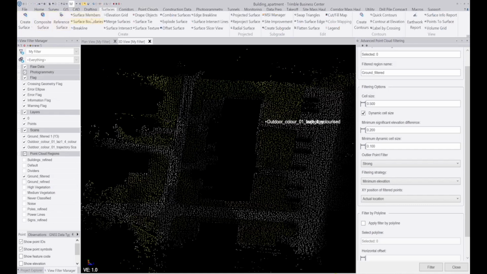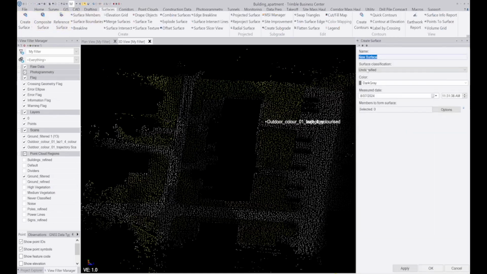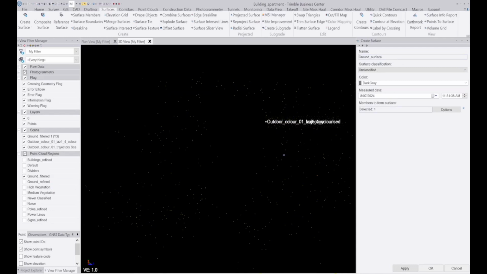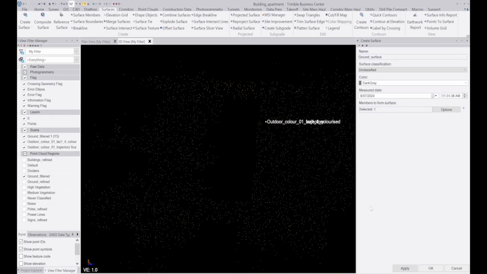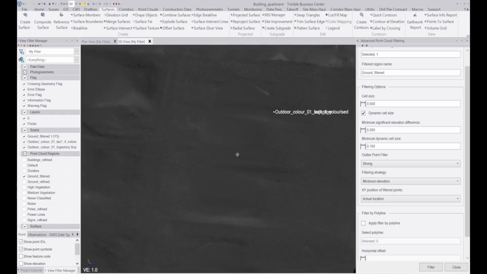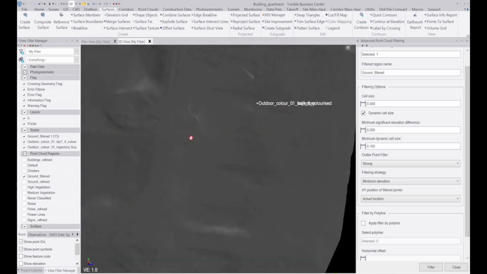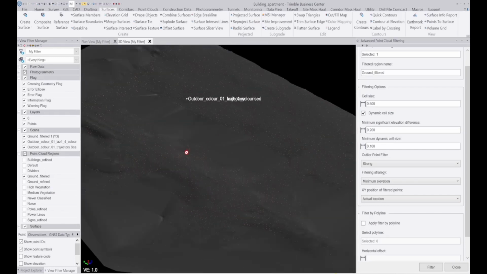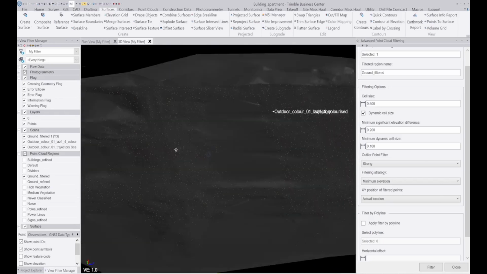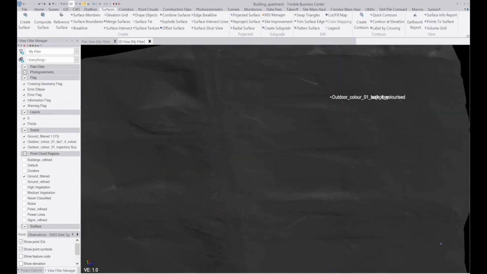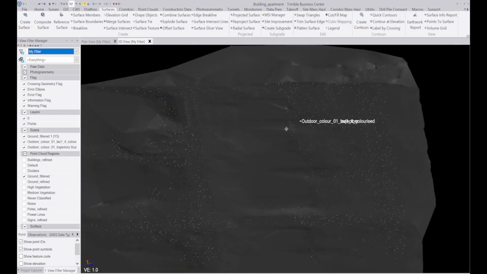So I'm going to click on surfaces, create surface, I'm going to call it ground surface, and select the point cloud that we want to use, which is the filtered ground layer, and click on OK. And as you can see, that's created a ground surface that we can use to create contours from. So contours, very simple as well.